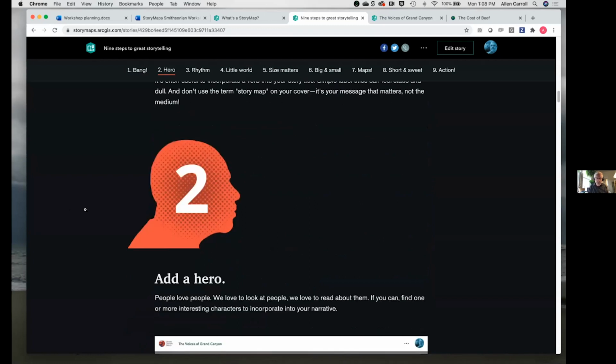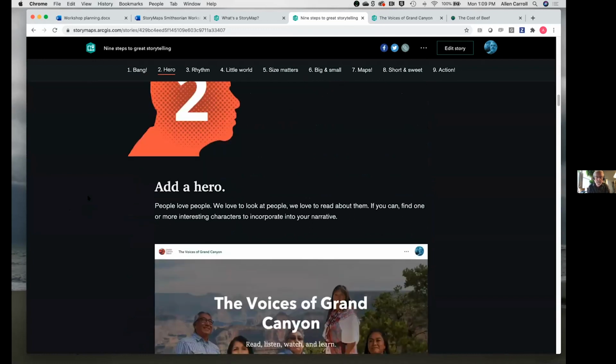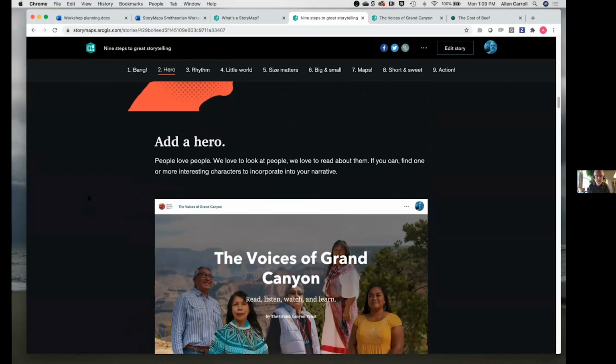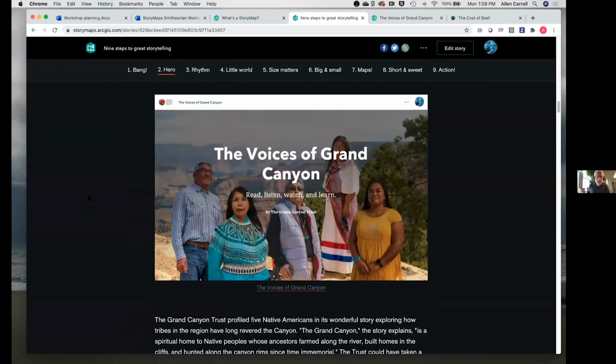Second is to add a hero. And by that, I mean a couple of things. One is that people love people. And if you can populate your story with real people, you're more likely to engage readers. You can feature a single person or a group of people, a community, maybe even a non-human hero, but I'll get to that in a second.